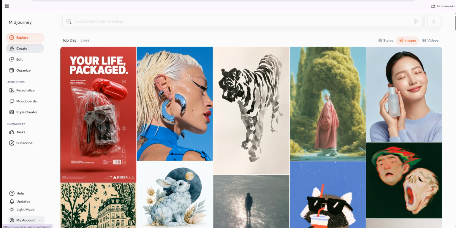Continue experimenting with different prompts, styles, and settings to create unique AI artwork for your projects. And that's it. You've successfully learned how to create AI images in Midjourney.